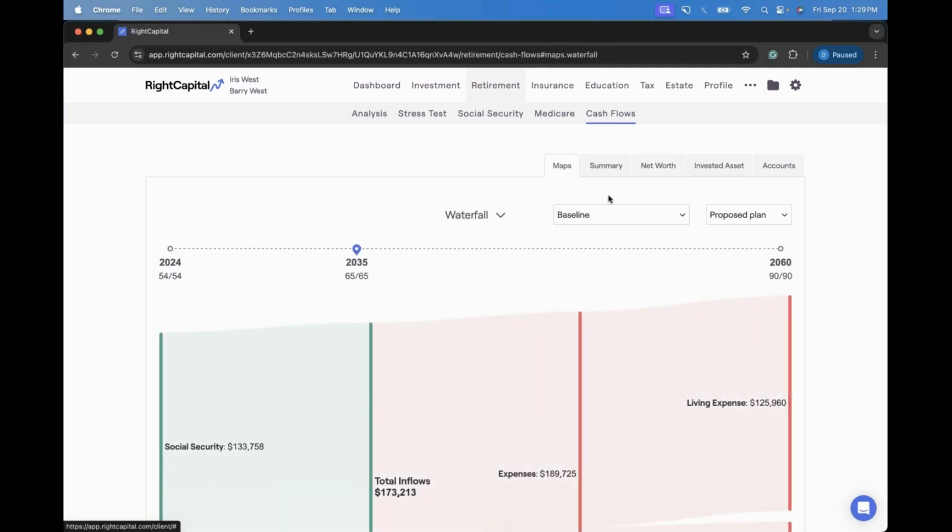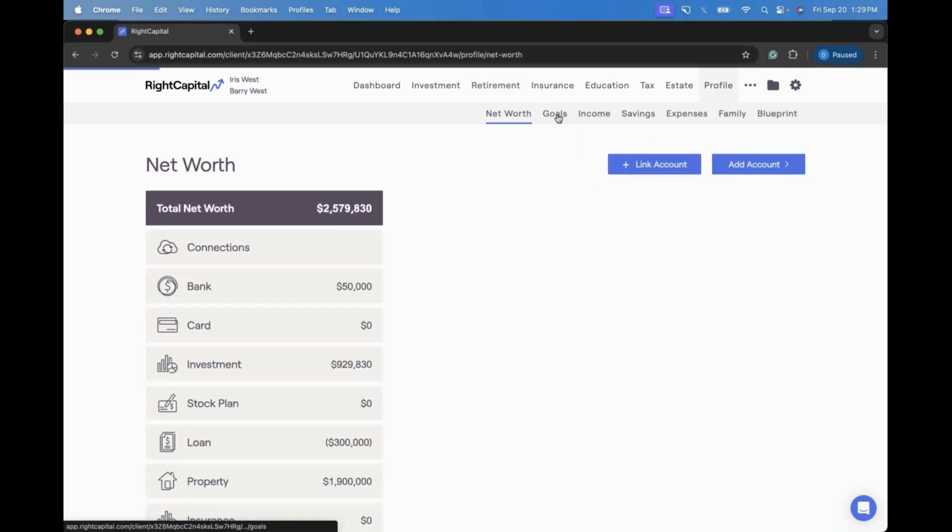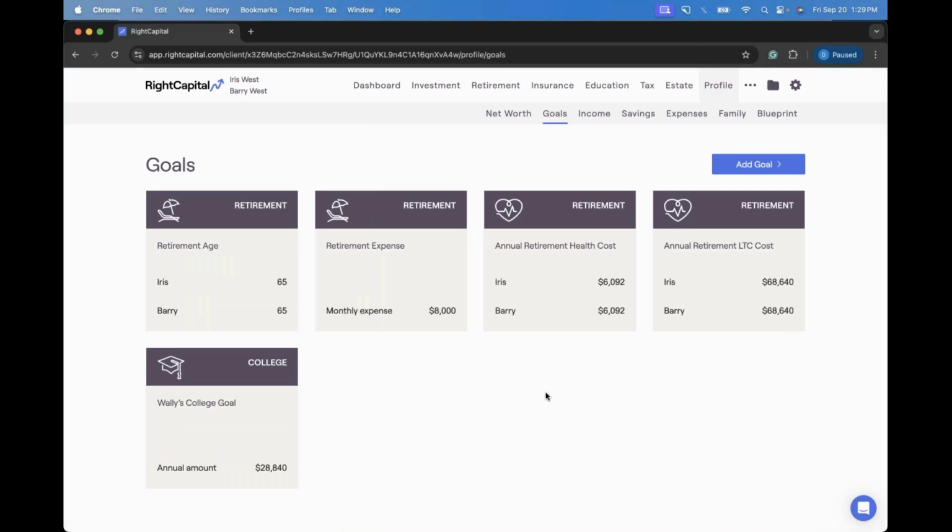Perfect. So to wrap up the data entry portion of today's presentation, I'd be remiss if I didn't also highlight some of the property goals that can be entered specifically into the profile goals tab. So everything that we did within the profile net worth section in terms of data entries was for existing properties that the clients already own, but in cases where maybe you want to model future property purchases, that is all done here within the goals section.